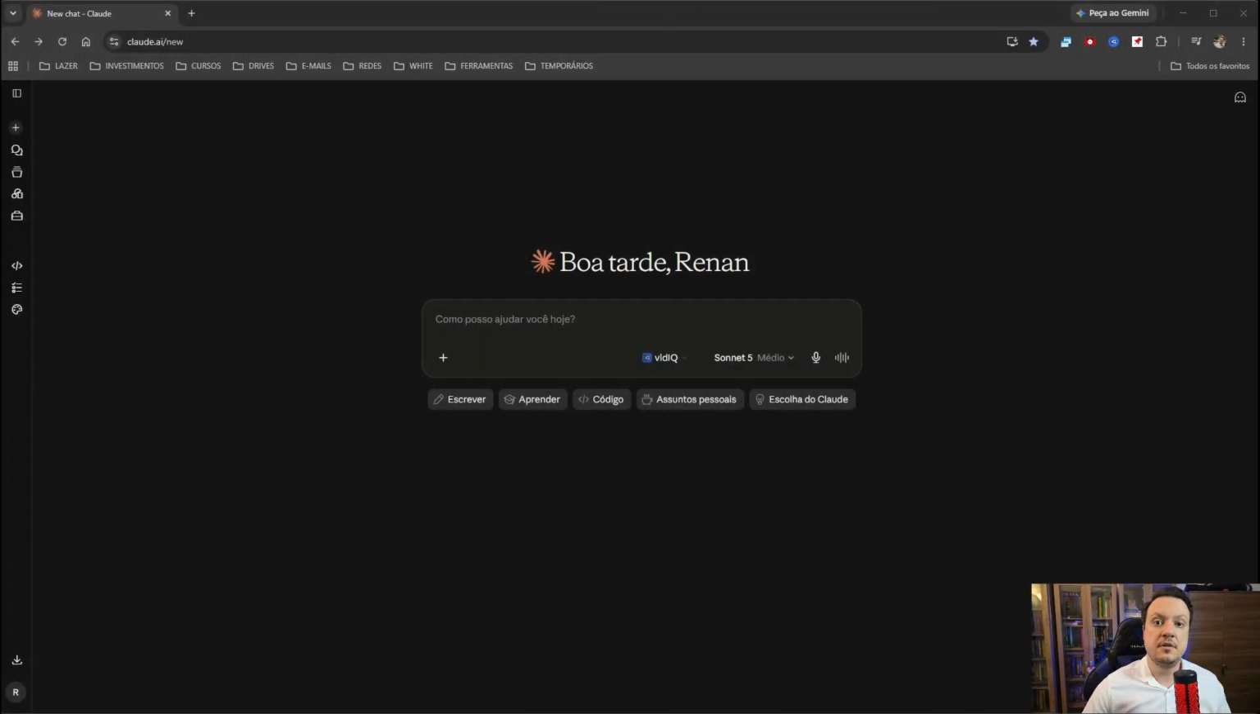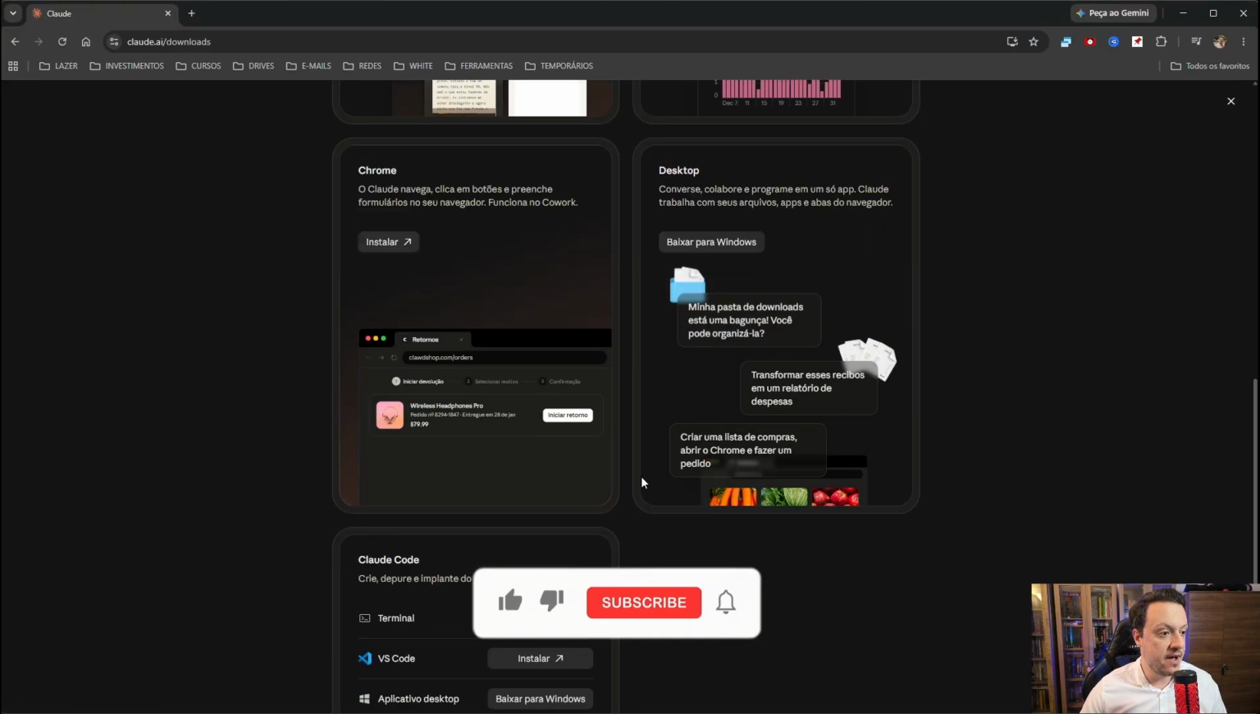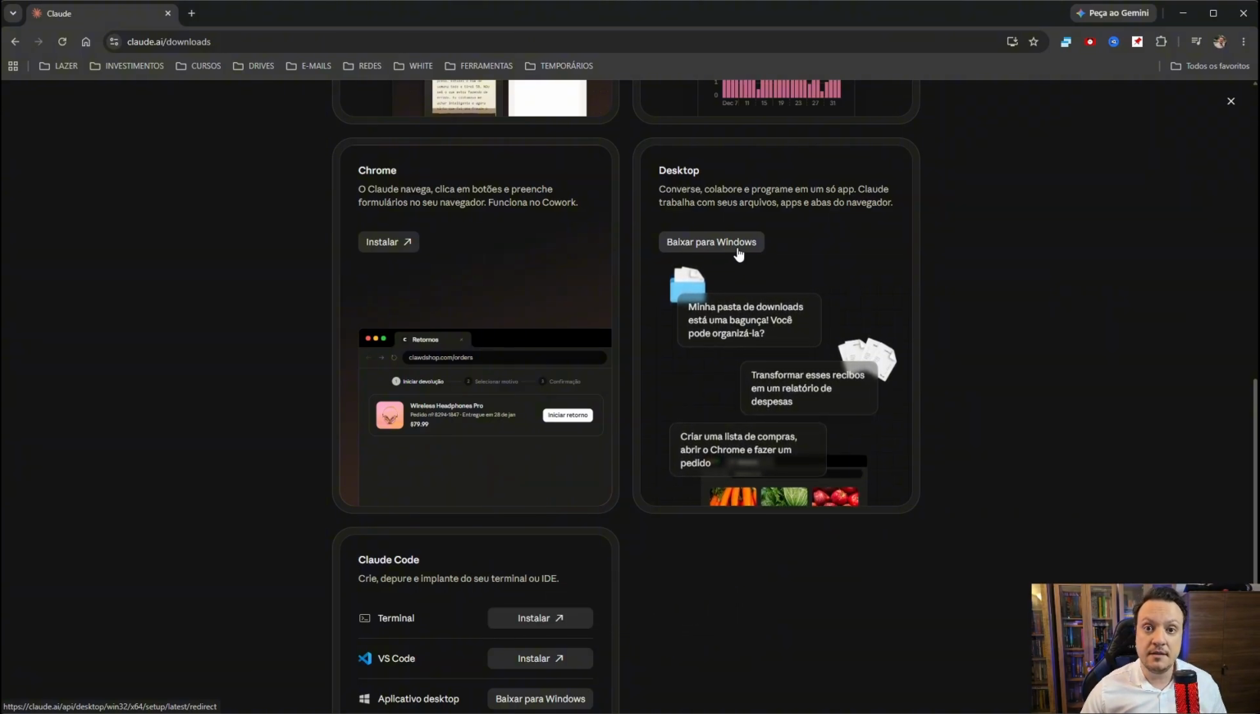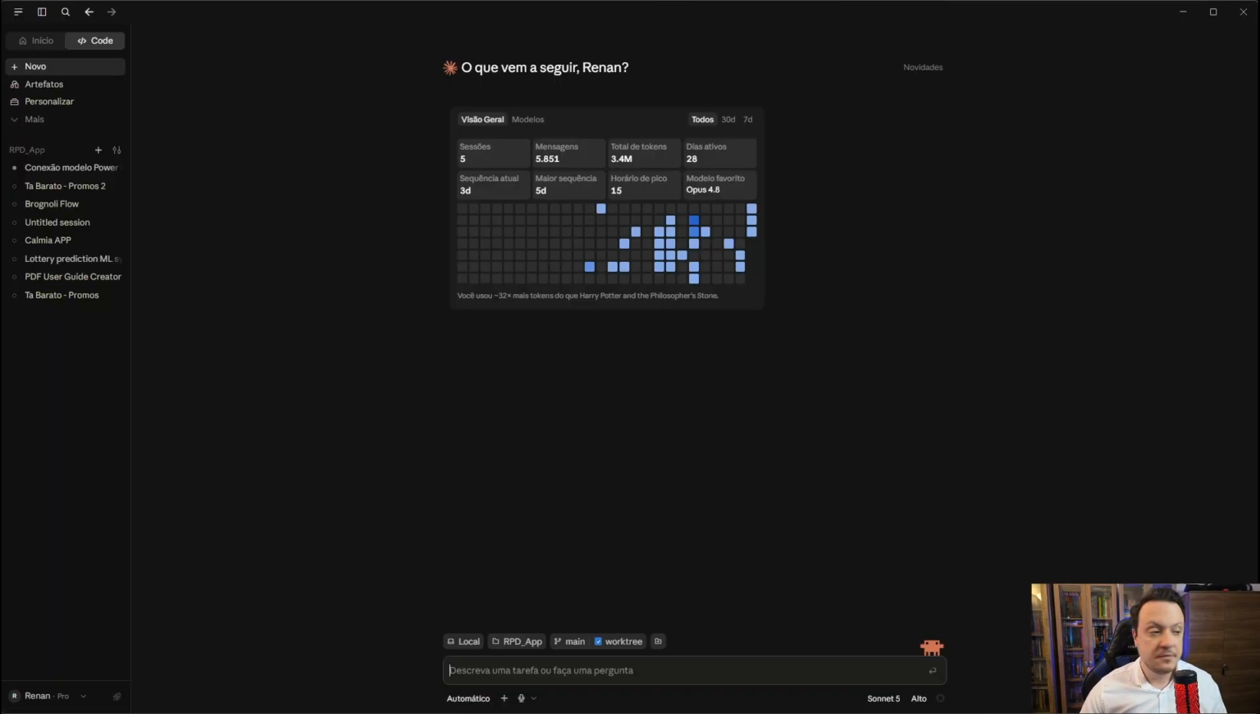The first thing that we need to do is go to Claude on Web and download it to our desktop. You need to have at least a Pro license or higher. Free accounts won't work. So we go here in Obtain Apps and Extensions and find Desktop downloaded to Windows. Then you will download it and install it. It's pretty simple.